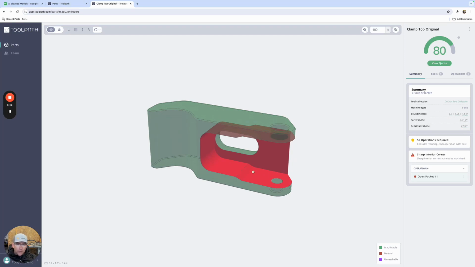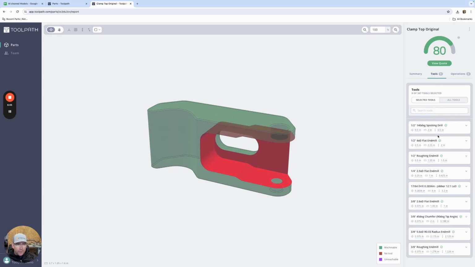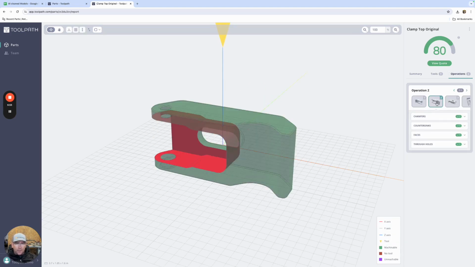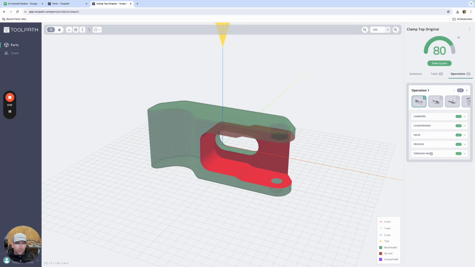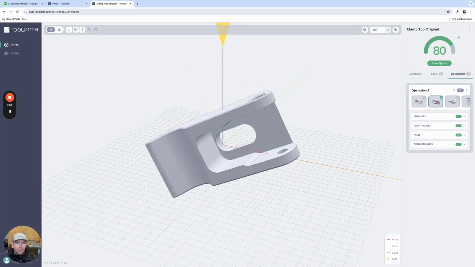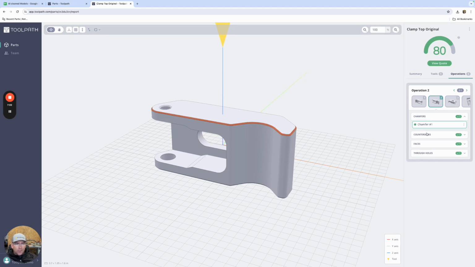Now that we've analyzed it, and we'll just look through for now, the system has looked through the set of tools from your library and indicated which tools are going to be necessary. It's also figured out what setups are going to be necessary to machine this part. So we're going to machine from this side. We'll do some through holes. We'll profile the part. Then we're going to flip it over. We're going to knock some chamfers on it, do some more holes.